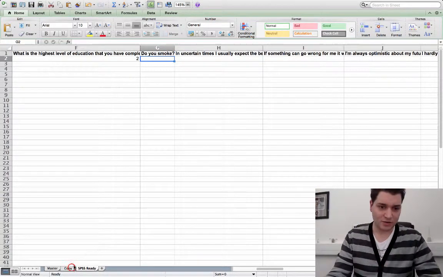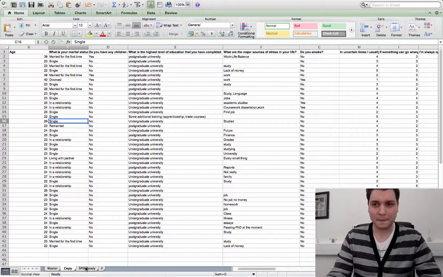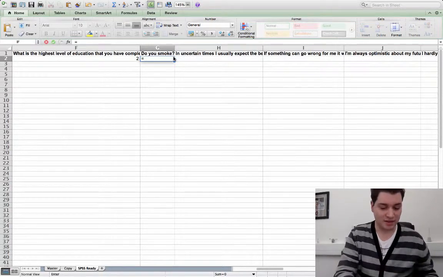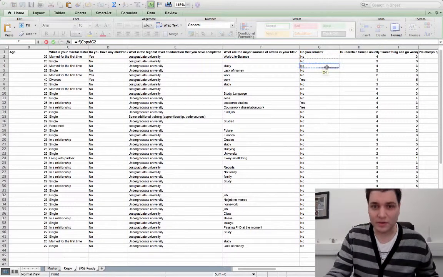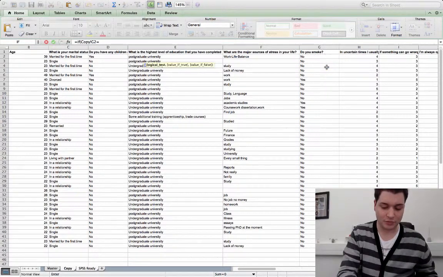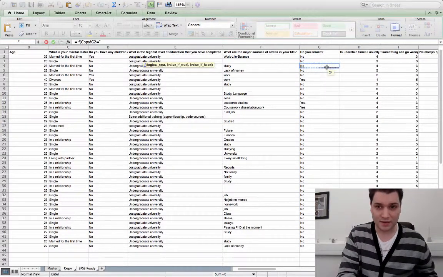Then we're back on to do you smoke? Yes, no. And it's again super simple. So equals if, do you smoke? There. Equals yes, comma, so yes, 1, 2.